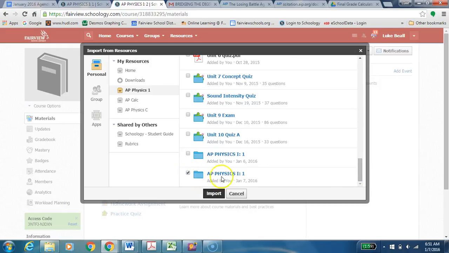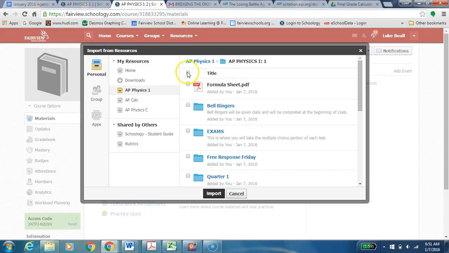Now, if I just select this folder and import, it will import that folder right there. It'll say AP Physics 1, Section 1, and then everything else will be inside. If that's what you would like, go ahead and do that. I personally don't want to have that outer folder there, so I'm going to open that, and then I'm going to select everything here to import.